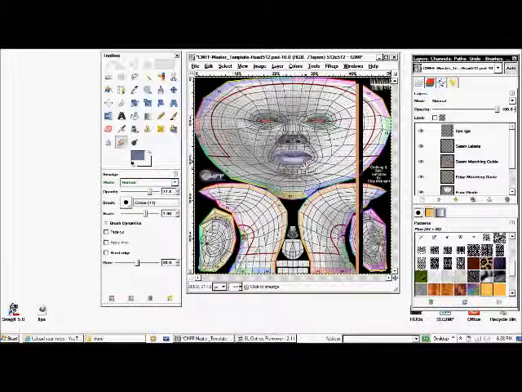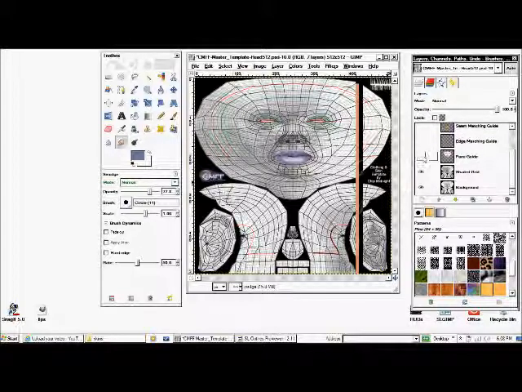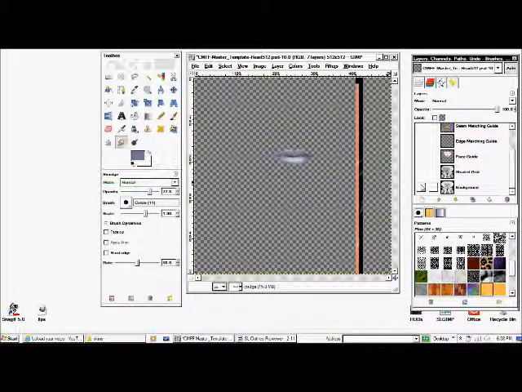Pretend you did a really good job and you made your lips. What you're going to do is turn off these little eyeballs in the right menu. You're going to turn off every layer except for your lip layer.